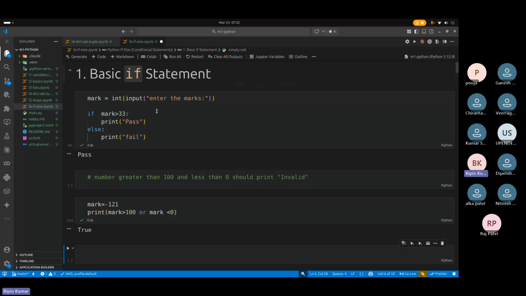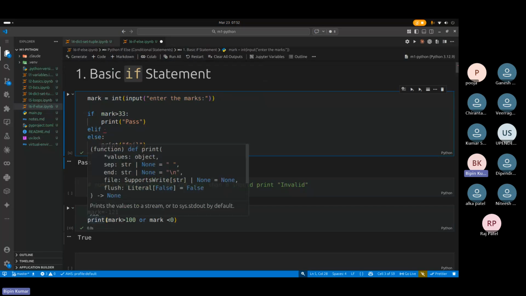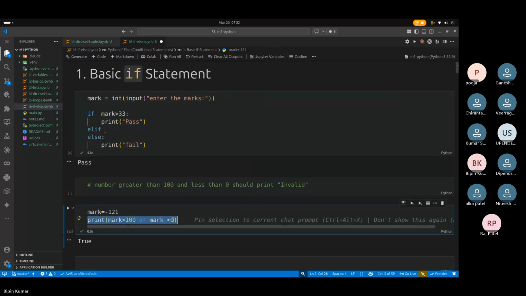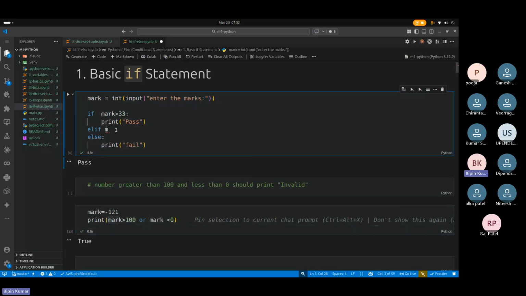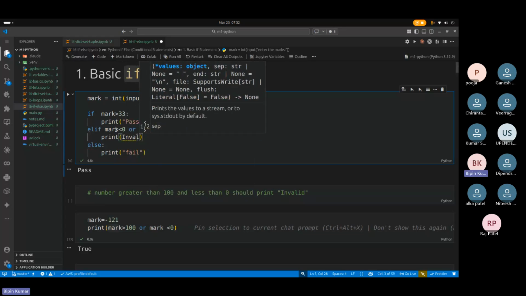Now this is the condition we need to apply here. But there is an if and else, so what we can do is add an extra elif and simply copy this condition. We can write mark less than 0 or mark greater than 100, and then we can write print invalid.